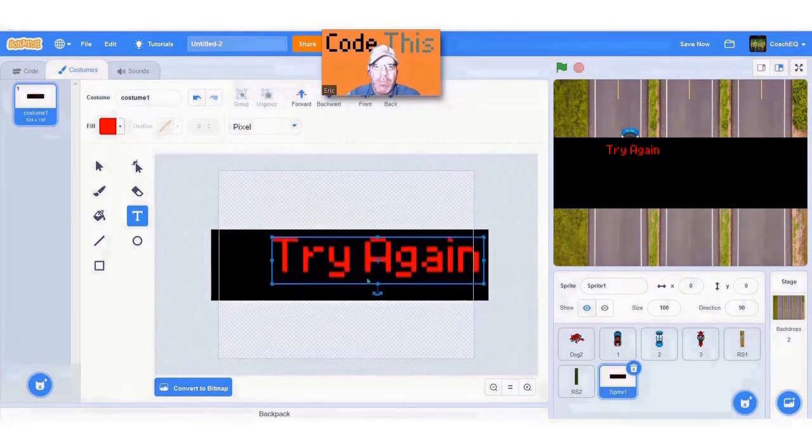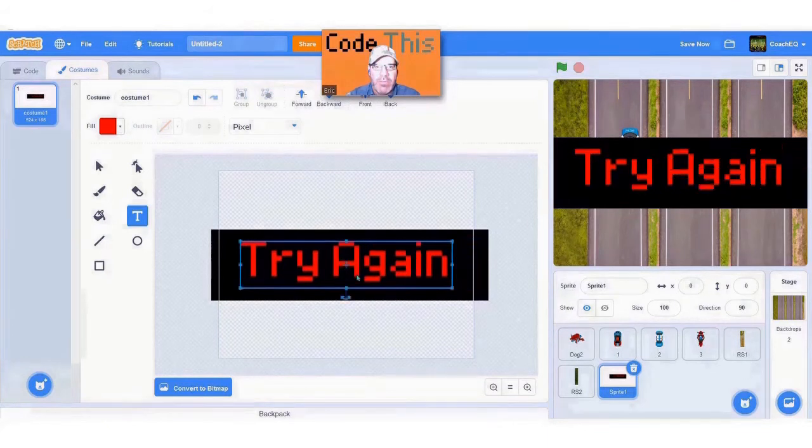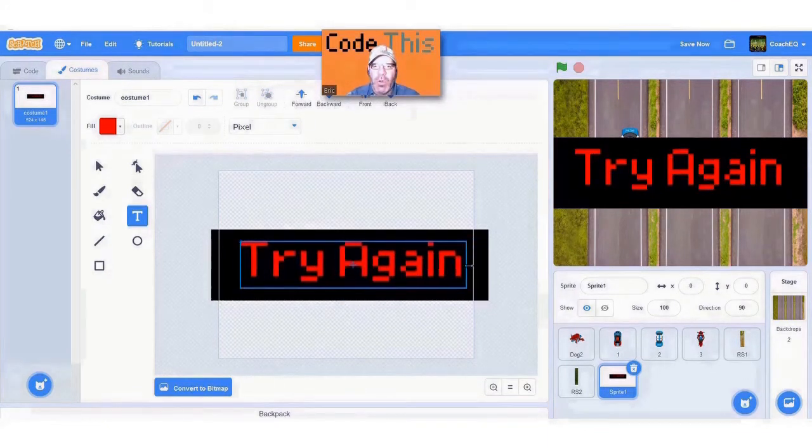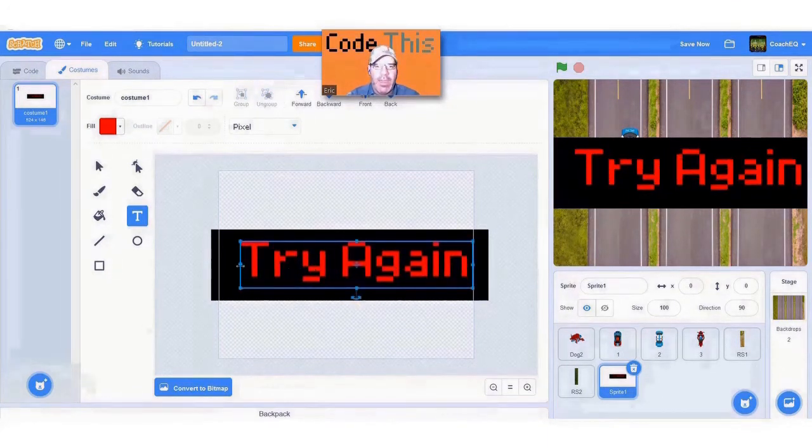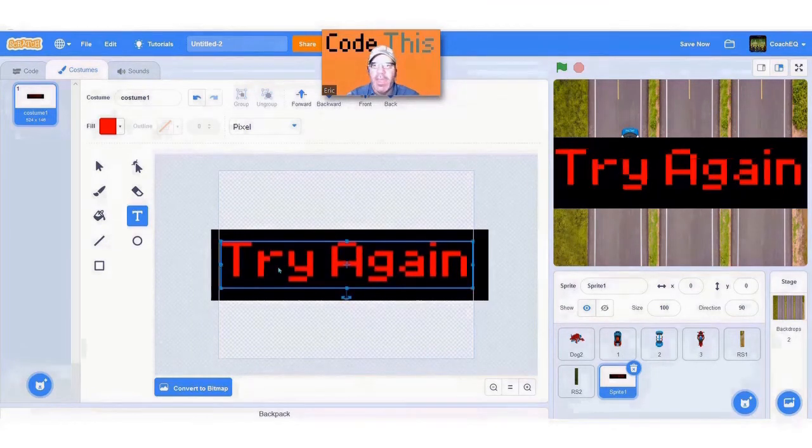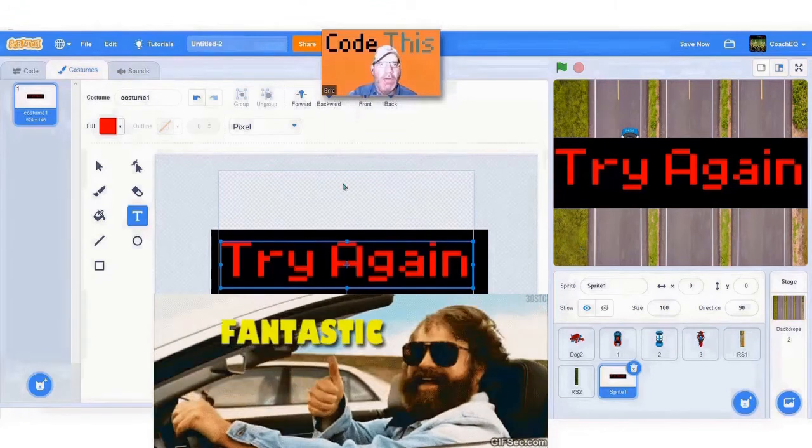We want to make it big. Take this circle, put it there. And I'm going to make it go all the way to the end. Just like that, all the way to the end. There we go. Try again. Fantastic. Now we got our try again.